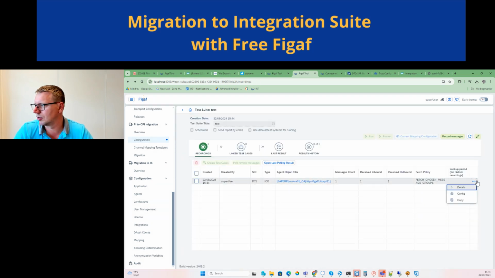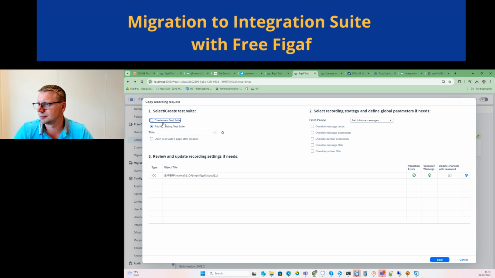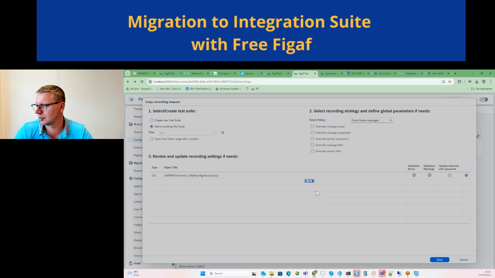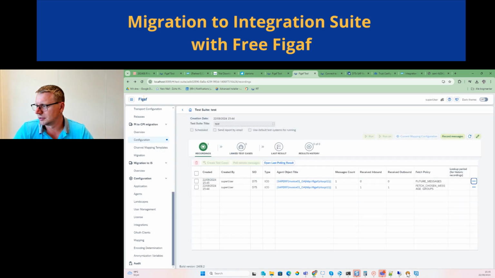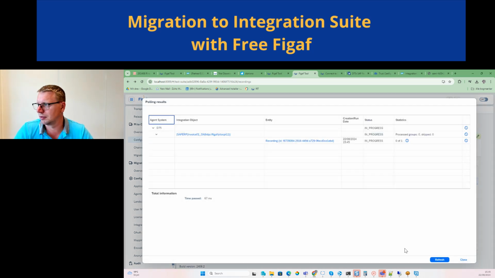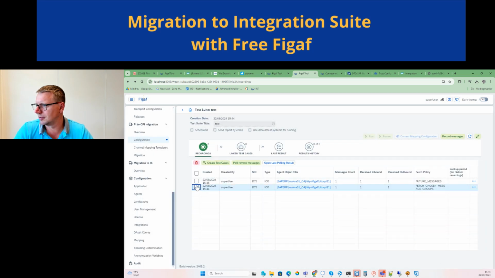And we can then go here and we can copy. Added fetch future messages. Let's just try that. And now we can see the validation warnings are gone because we've added it. I'll send a message in. We can pull the messages. There is definitely something wrong here.